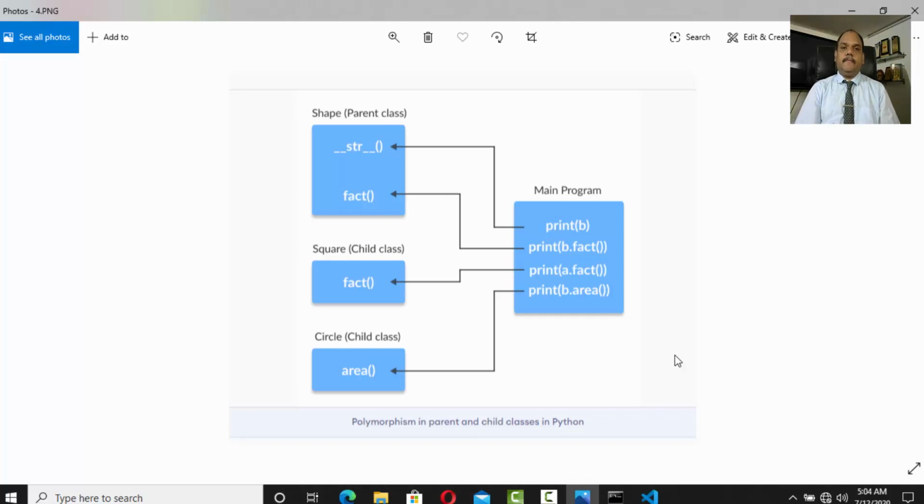Here is one other example. We have a shape class, which is the parent class. It has its own constructor and a fact method. The square class is extended from the shape class, and circle is also extended from the shape class. Now the square class has its own fact method. At the same time, due to inheritance, the fact method is also overridden in the square.